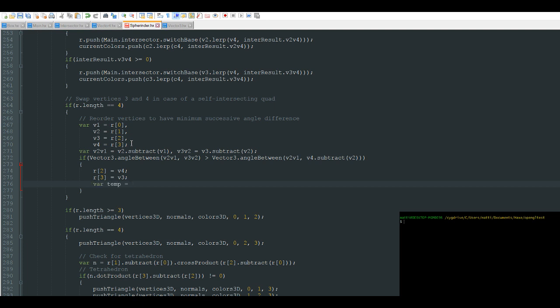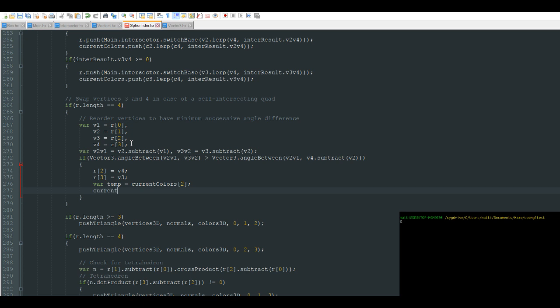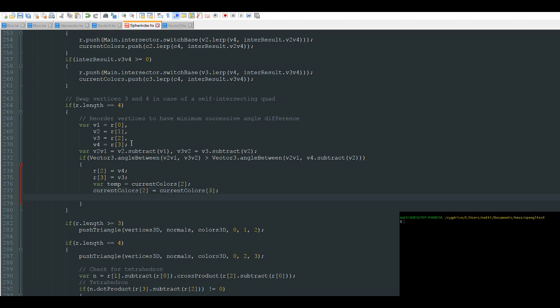Temp is current colors 2. I need to swap vertices 2 and 3, and that includes their color. Current colors 2 is current colors 3, and then current colors 3 is temp. And that should fix it. Problem solving, let's go. Yeah, I was saying, wait, the color seems inverted, but what could it be? Yeah, there it is. Look at this. Isn't that better?